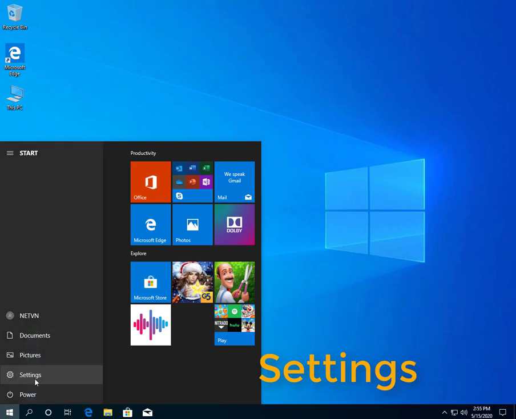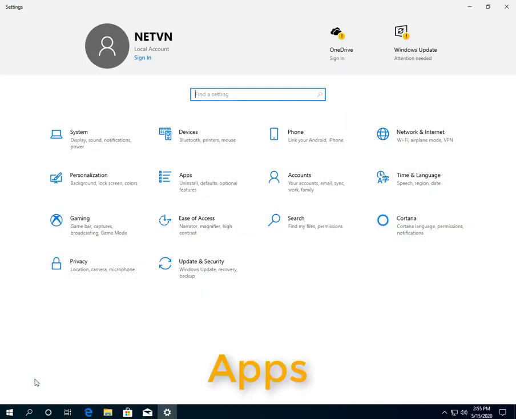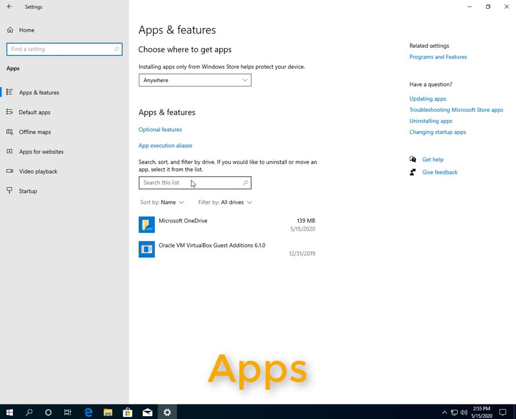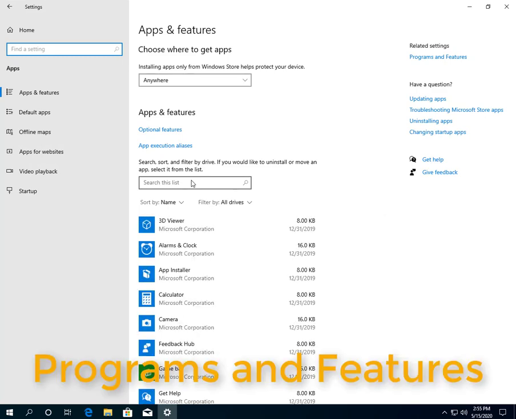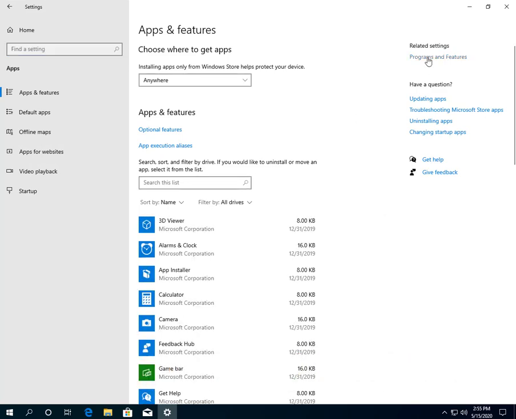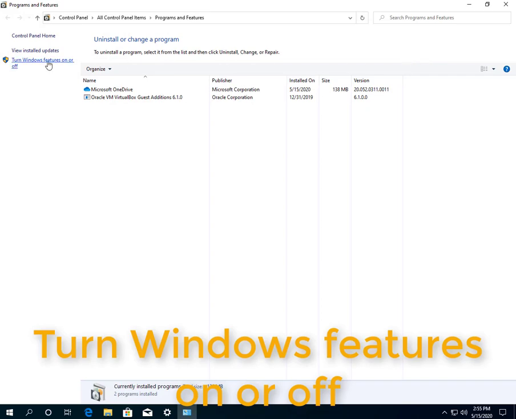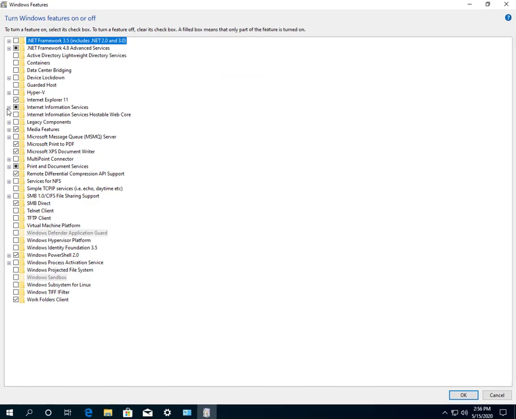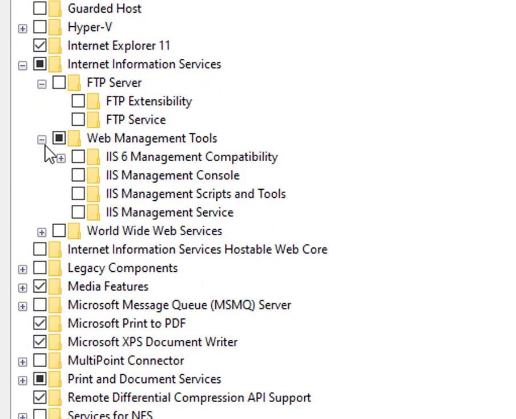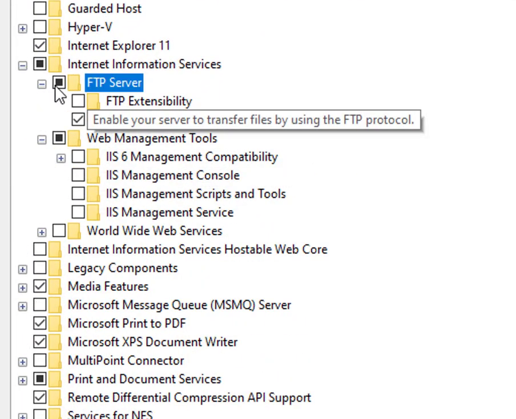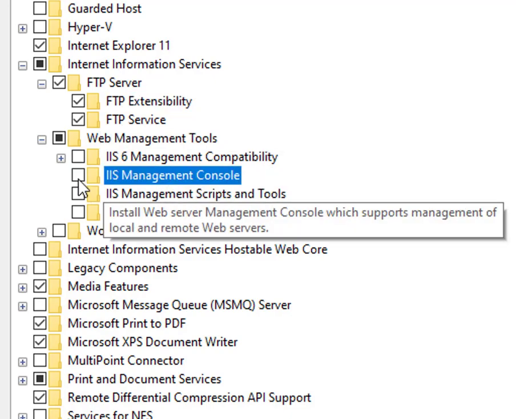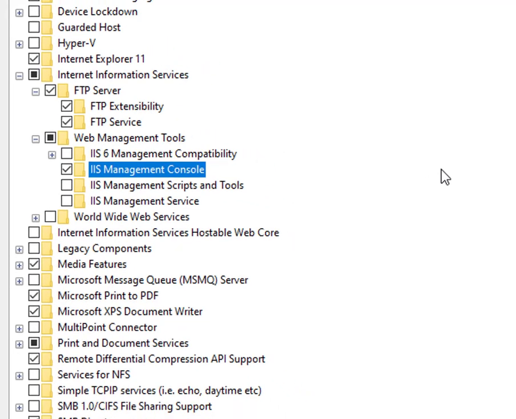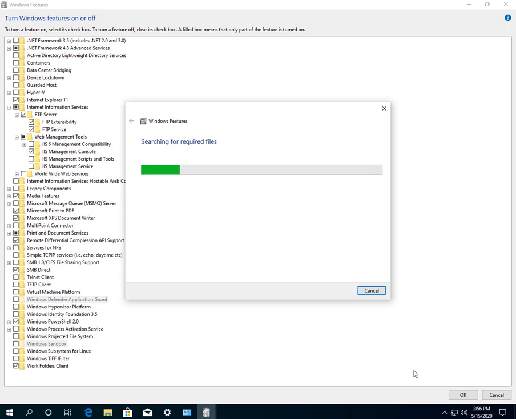Follow the steps below to install an FTP server. Open the settings and select Programs and Features. Click the Turn Windows Features On or Off link. Expand Internet Information Services and check the FTP server option. Expand FTP server and check the FTP extensibility option. Click OK to begin the installation.